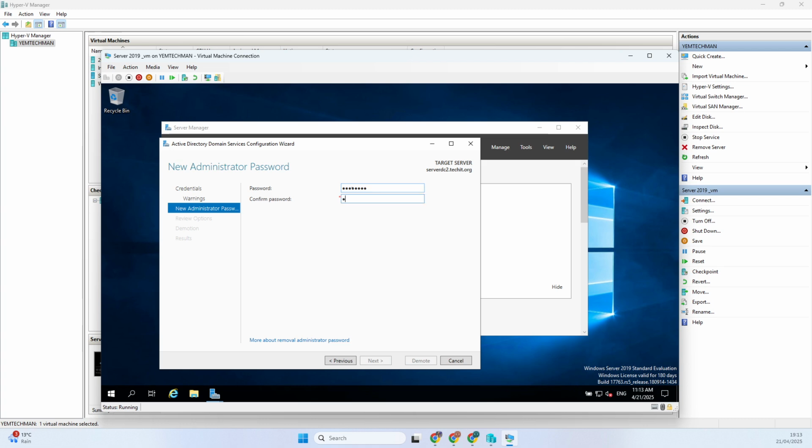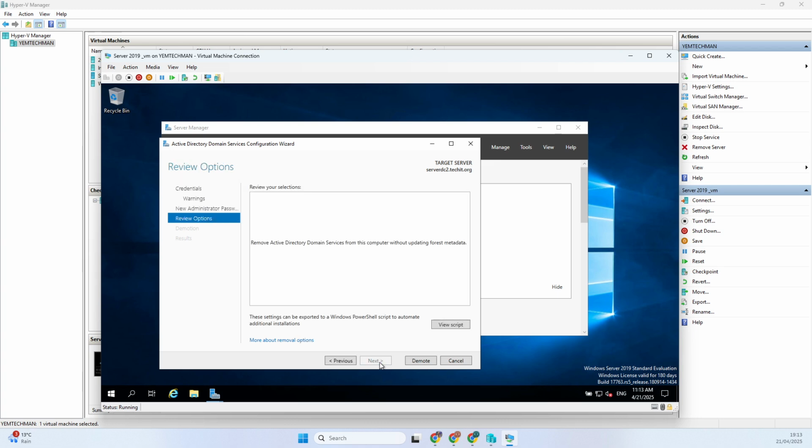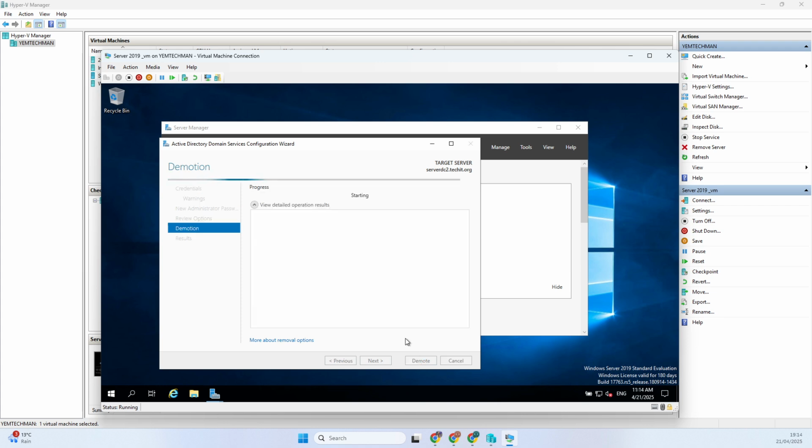You need to make sure that it is the password you actually supplied there. Click on Next. Here it says remove Active Directory Domain Services from this computer without updating forest metadata. Yes, so I click on Demote. Now my domain controller is going to be demoted. The demotion is now in progress. It might take a few minutes to get demoted.